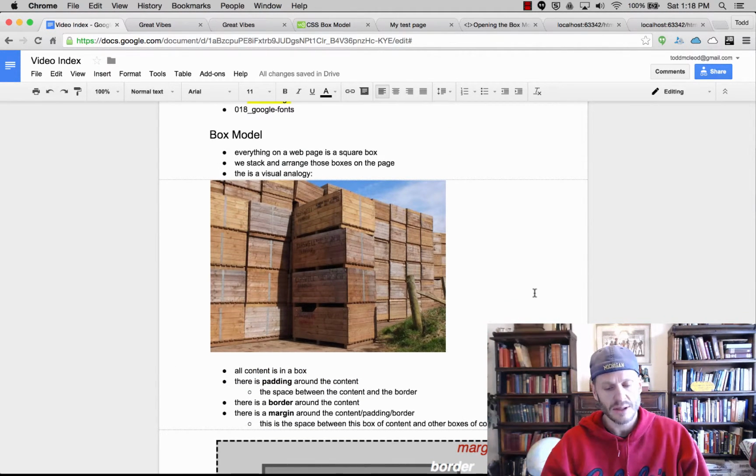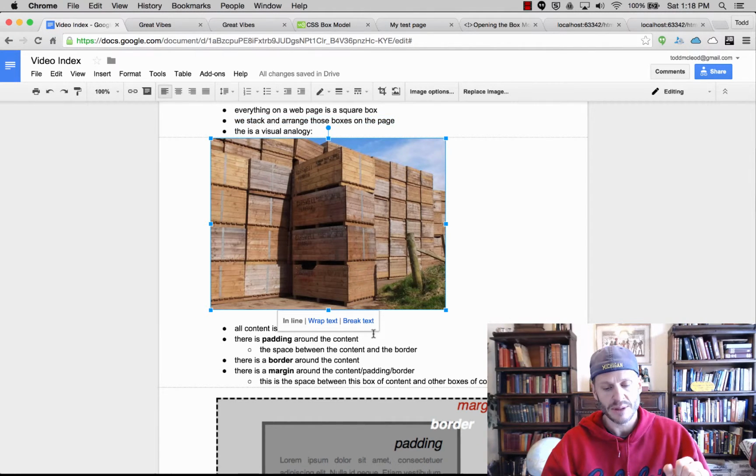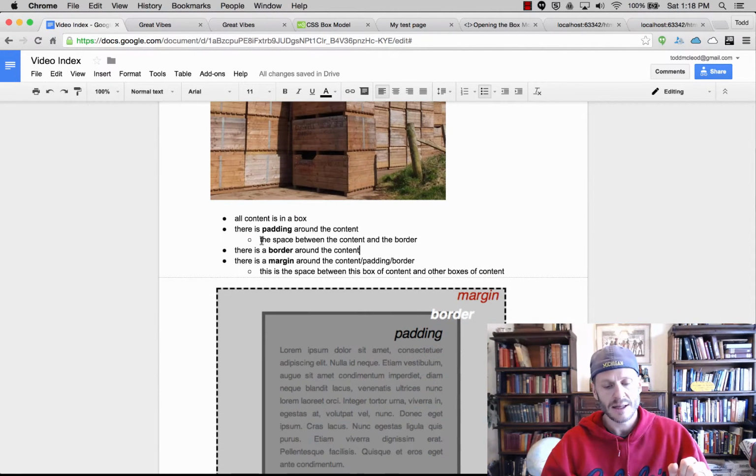All right, so that's the box model. And we could look through these notes here, but everything on a web page, and it's going to be what we've already heard, everything on a web page is a square box. We stack and arrange those boxes on the page. This is a visual analogy, right? It's all boxes. And that's from the MDN website right there. All content is in a box. There is padding around the content. There is border around the content. There is margin around the content.